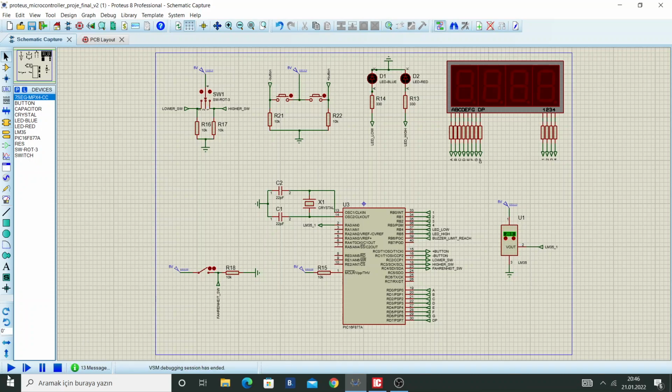I will stop and run again. Okay. Firstly, I will introduce our materials. We use a microprocessor, and our microprocessor is PIC 16F877A.